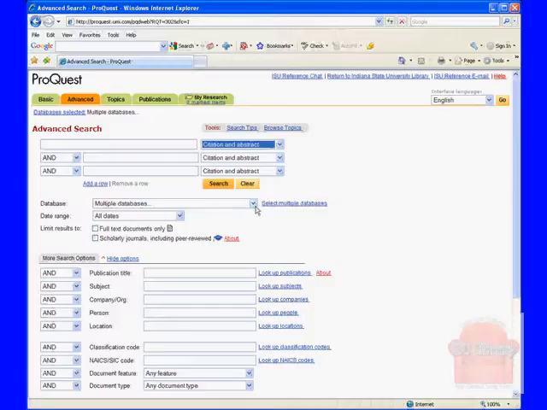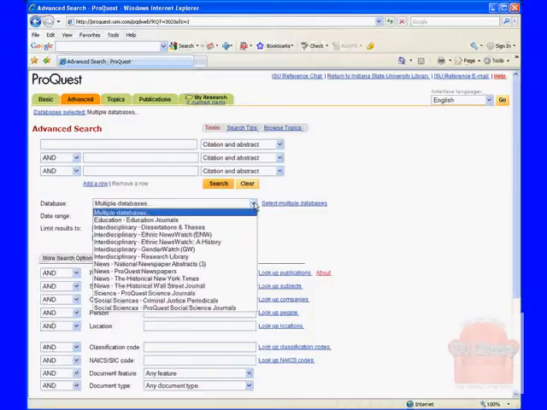You can choose what database you're searching. The default is multiple databases, which means that it searches all of these different databases here, with the exception of the historical New York Times and the historical Wall Street Journal. Those are not part of this search. But everything else gets searched.